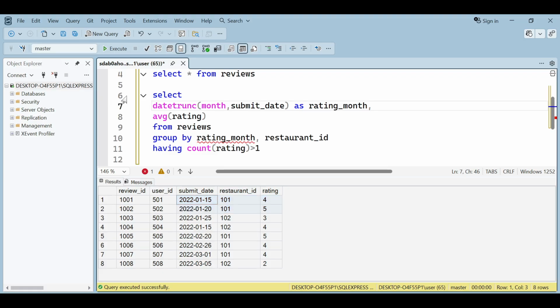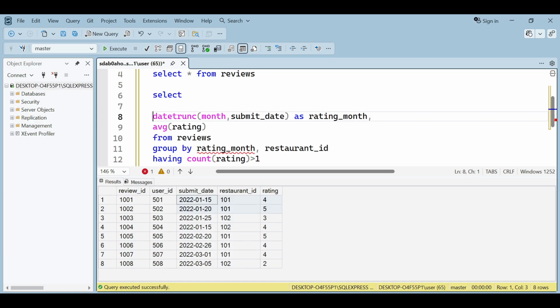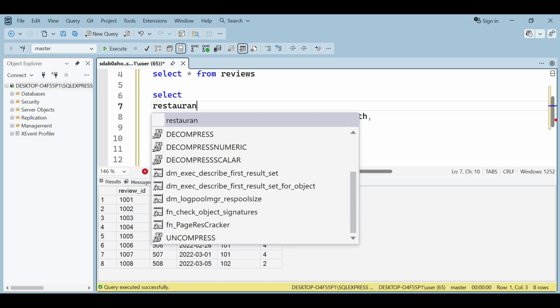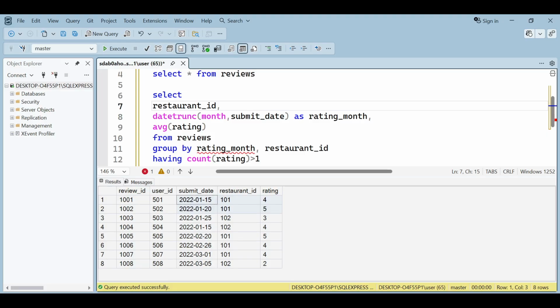We need one more column, that was restaurant ID. For each restaurant for each month we have to give the average rating. So I'll also write here restaurant underscore ID. So yeah, this has completely given me all three columns.